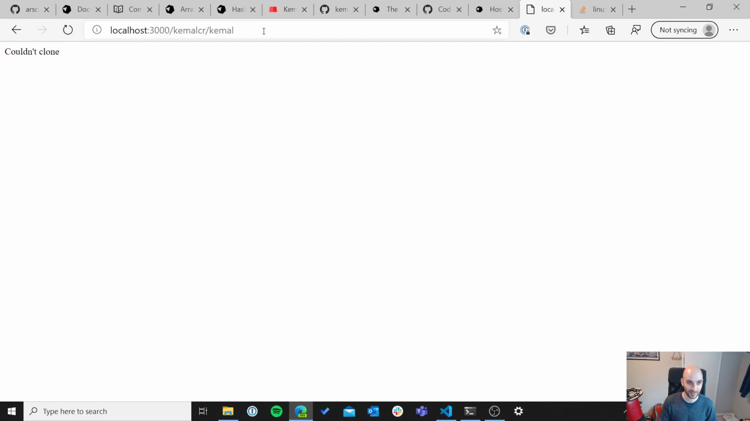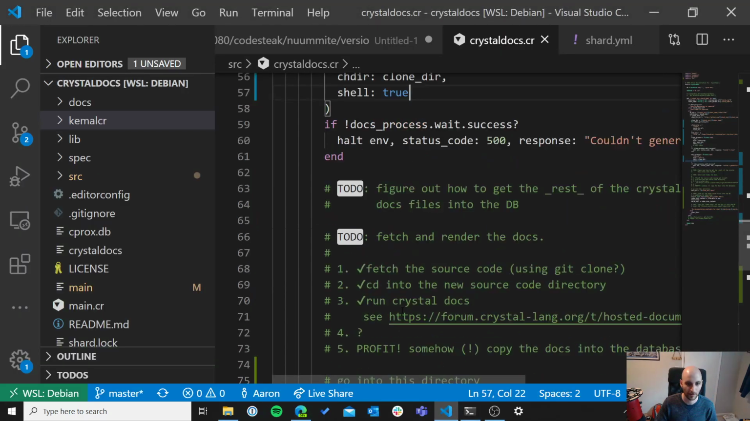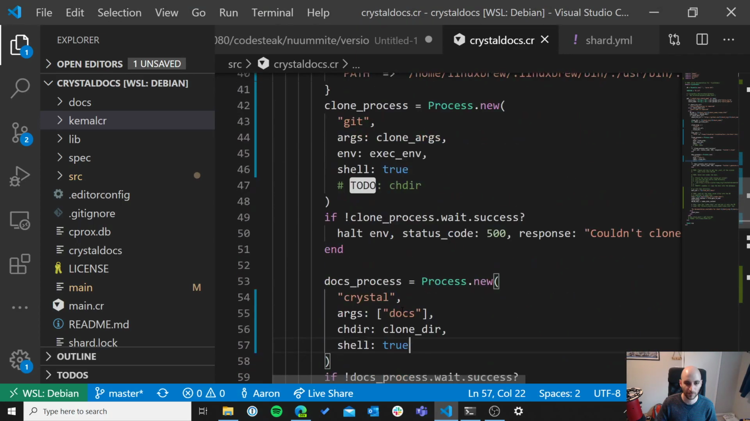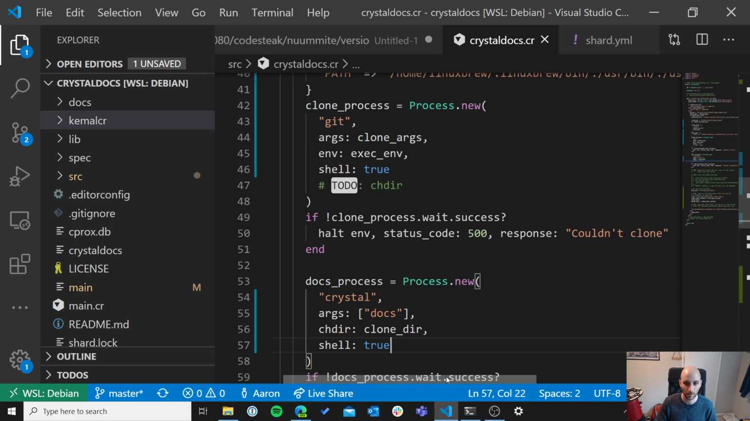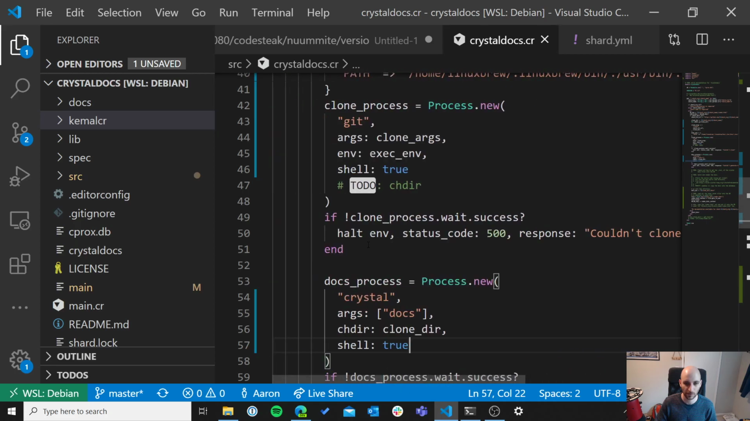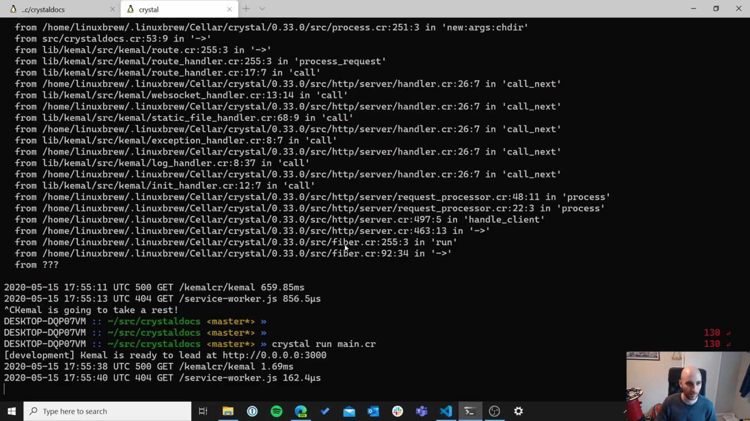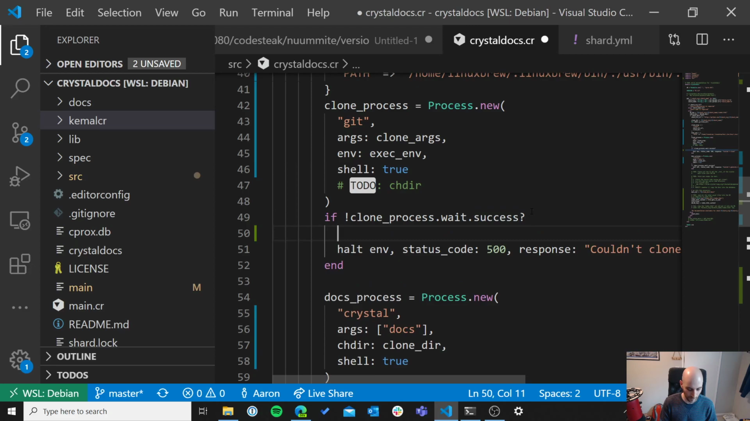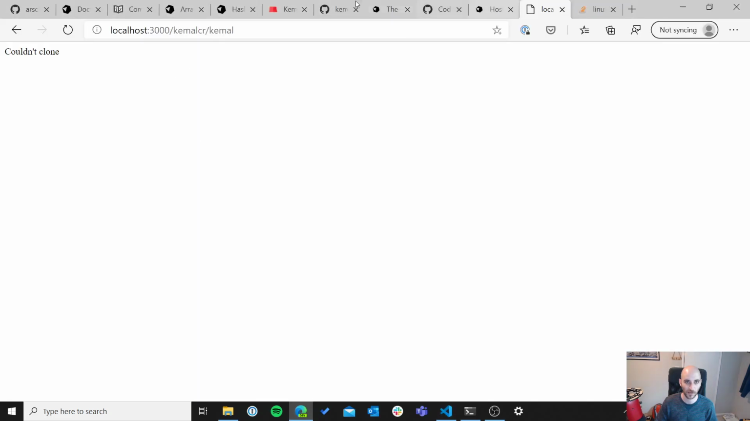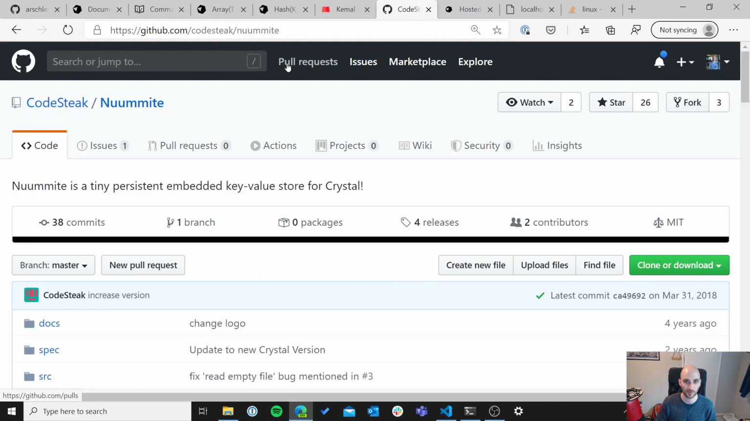So let's see. Couldn't clone. Where is that error? That is up here. All right, so we need to print out the error message. Did we print it out here? No. Print the process. I think process has an error message in it. I'm gonna close some of these down.